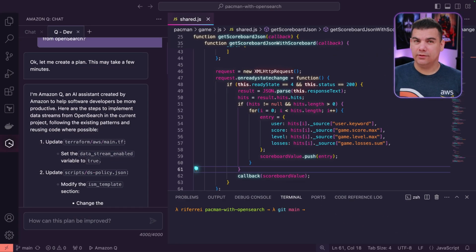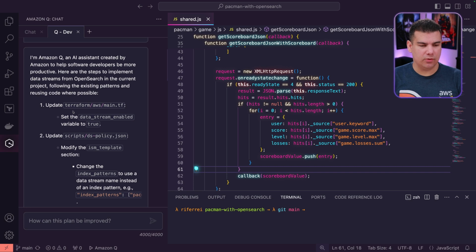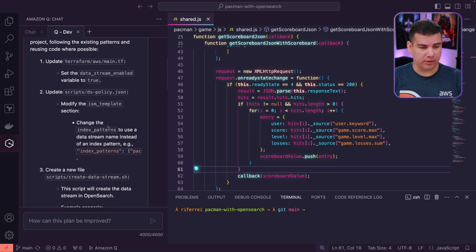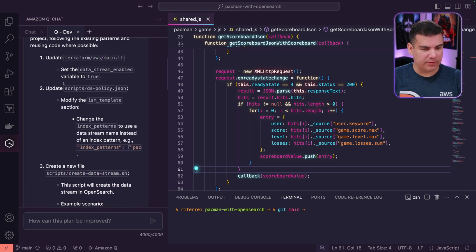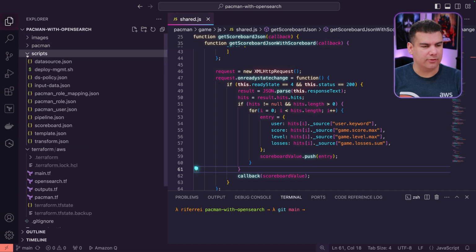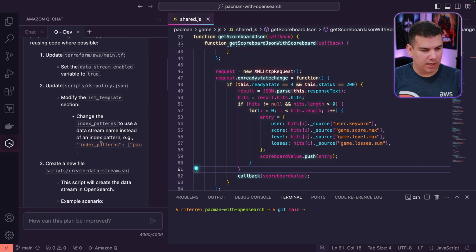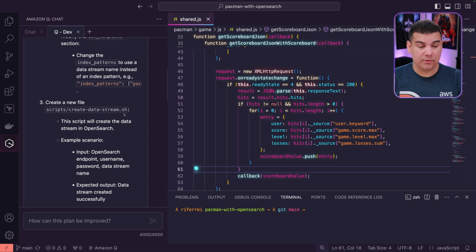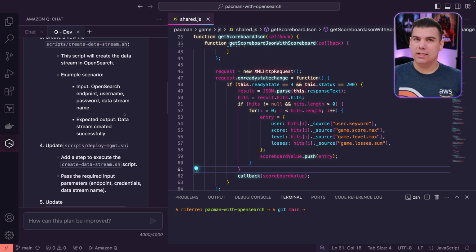Here is the plan suggested by Amazon Q. First, I need to go to the Terraform AWS main Terraform file and set the data stream flag to true, which is a good start. Then go to the scripts folder, ds policy JSON, and modify the template. I'm assuming that's the index manager. Let's see how this scripts folder looks. Yeah, scripts data policy. That's good. And then update the create data stream script. As you can see, it's a very decent way to start. Obviously I would have to double check what the actual instructions are, but now at least I know which specific folders and files in my code base I need to work on.